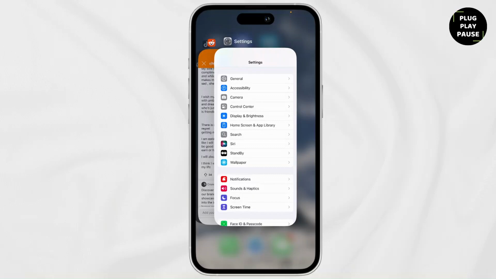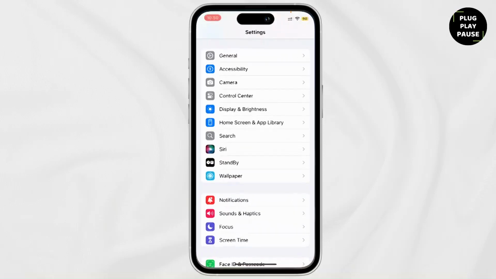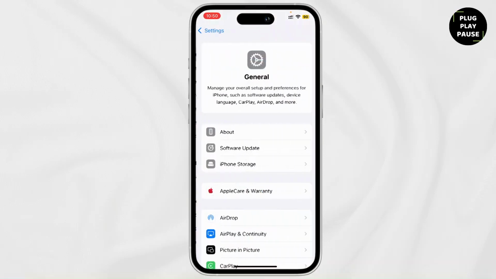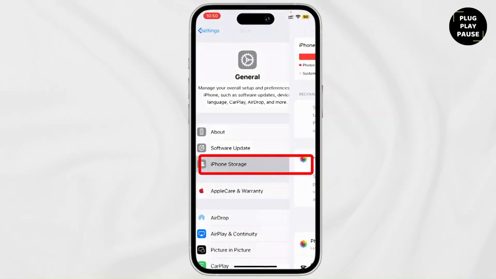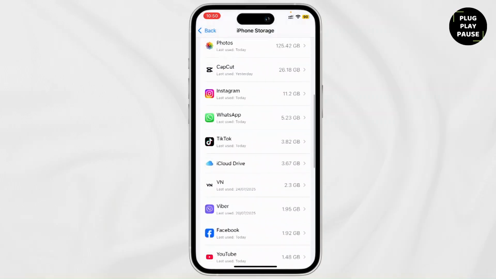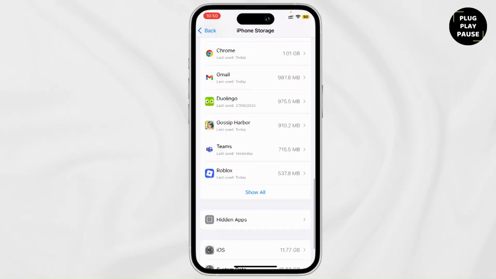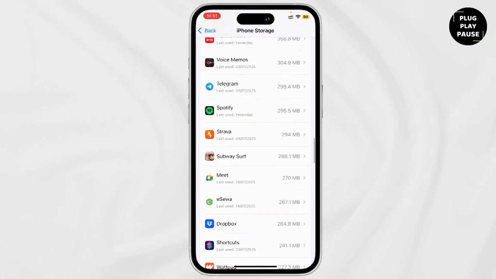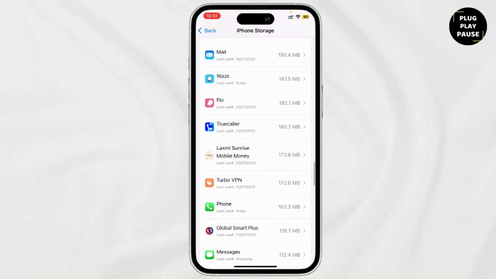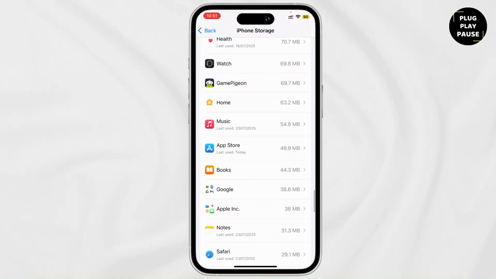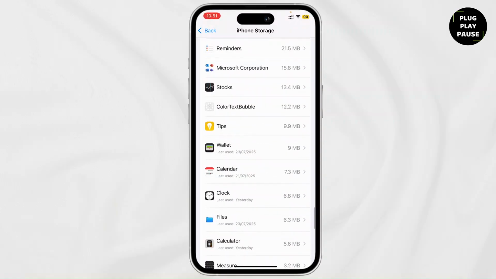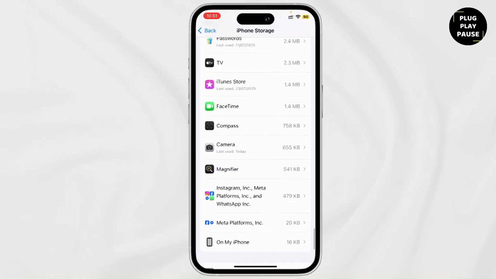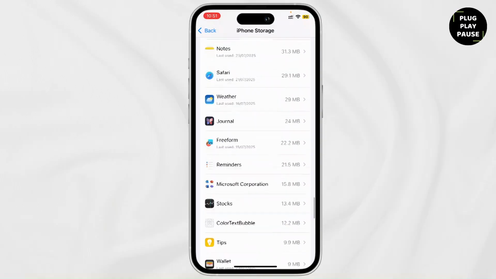But if that is not possible, then go to settings and then tap on general, then go to iPhone storage and now search for Waze app. So tap on show all and then search for the Waze app. And once you find it, you just need to tap on it.